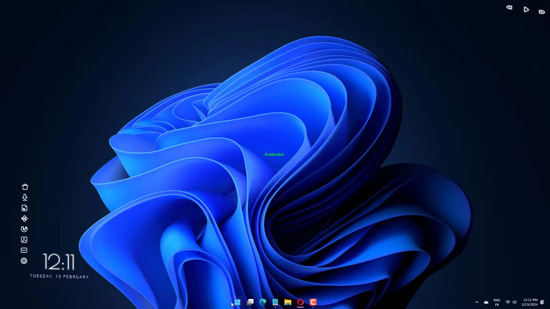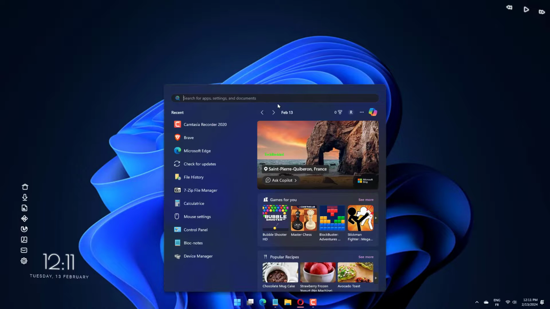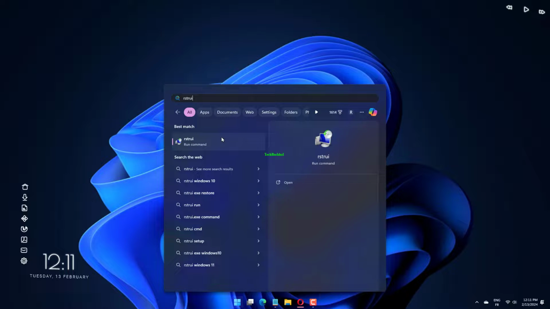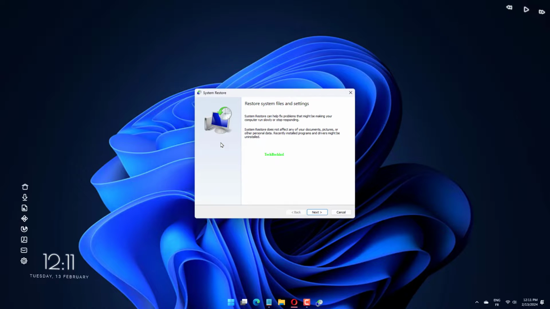Right-click Start on the taskbar to select the Run shortcut. Now type this text in Run's window and click OK. rstrui. Select the Choose a different restore point radio button if the System Restore utility displays it. Press the Next option to open the window that you can see below.